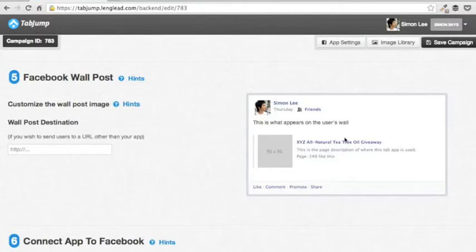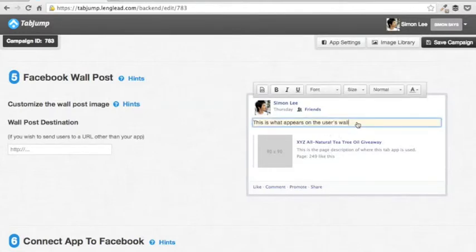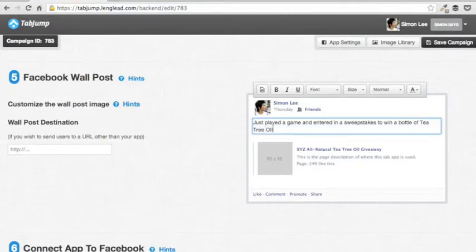So here you can customize what it says and what image to put here. So we're gonna say, just played the game and entered in a sweepstakes to win a bottle of tea tree oil from XYZ worth, I think it was 128. 3 steps to defeat acne. Come get yours. Alright.